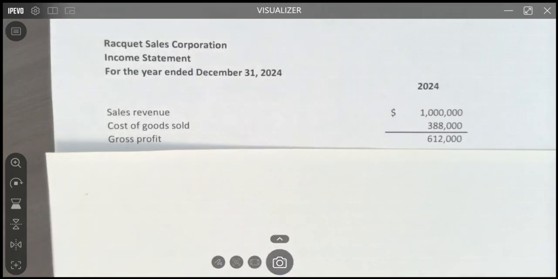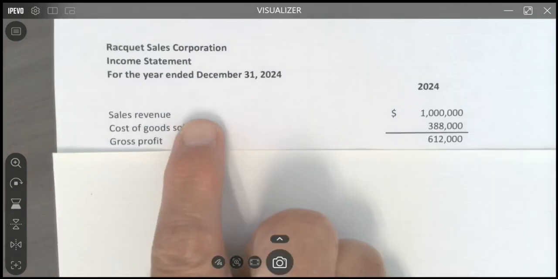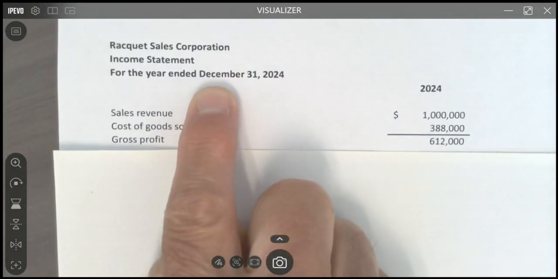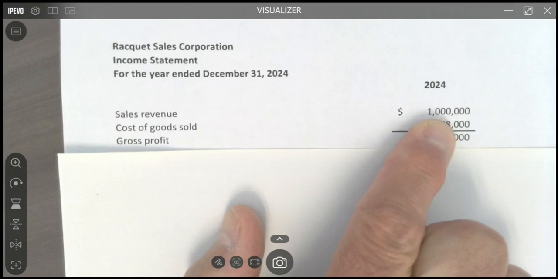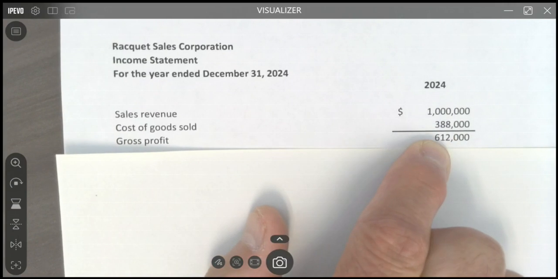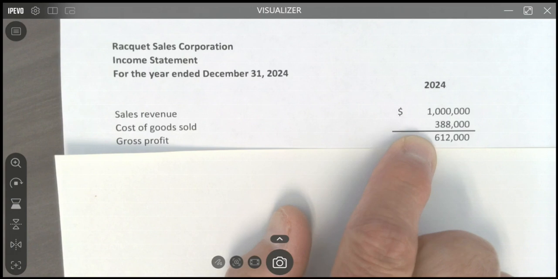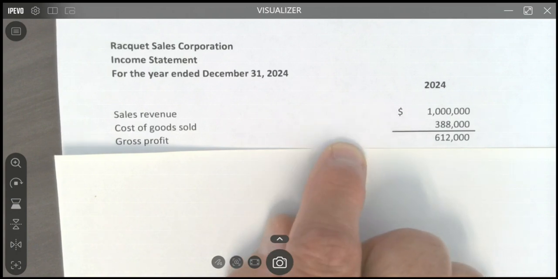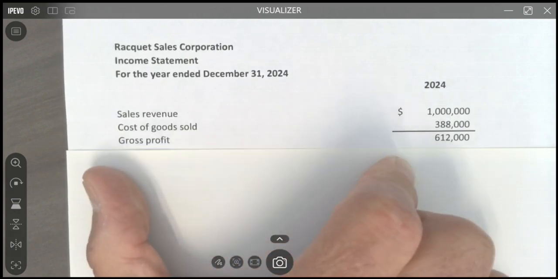Okay, welcome back. I hope you have successfully completed the multiple step income statement. Once again, I did the title up here, and you'll recognize these amounts. They're the same. We're just reorganizing the amounts, the information we had presented on the single step income statement.